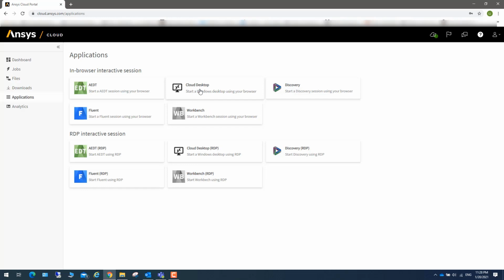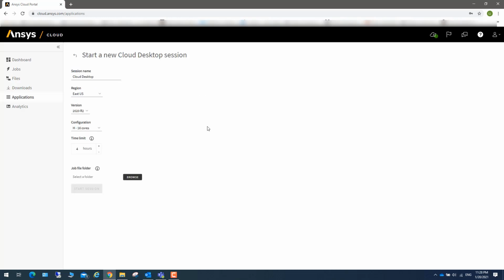Click on Cloud Desktop. Before we run the job, we can choose the region. We can also choose the version we want to use. And we can choose the configuration, how many cores we want. So here we can choose, let's say, 16 cores.